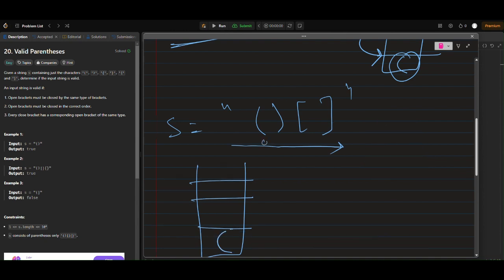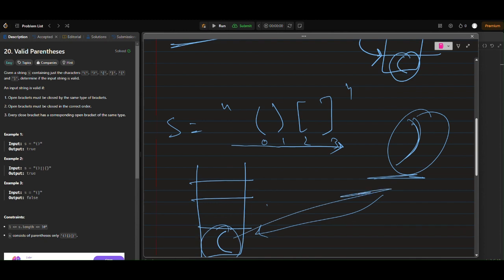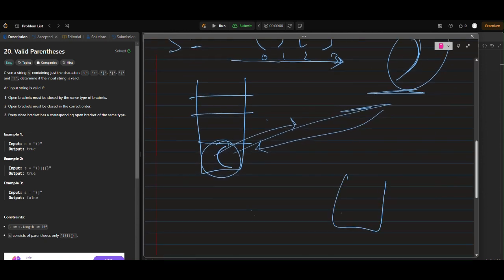Next is this character. When I see a closing bracket of any kind, I check whether this closing bracket has an appropriate opening bracket at the top of the stack. The top of the stack is this one, so I check with this, and since these two are a pair, I pop it out. At the end, I check whether the stack is empty or not. If the stack is empty, that means the parenthesis is valid.